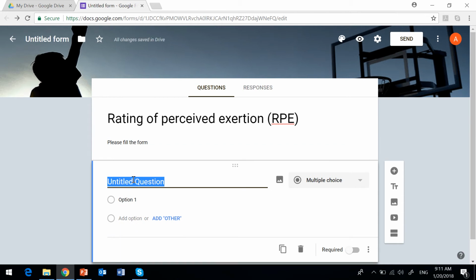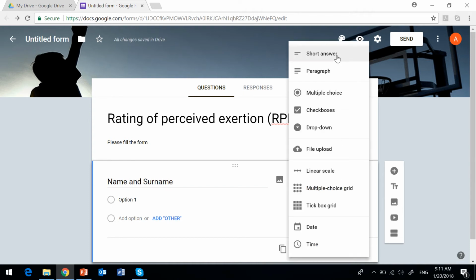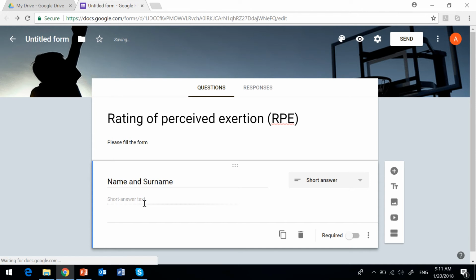First question, since we are going to use the same form for many athletes, many teams, it's mandatory to create a filter to differentiate between the players. So please type name and surname, and the choice will be a very short answer. So the player, once received the form, could easily fill this question by typing his name and surname.